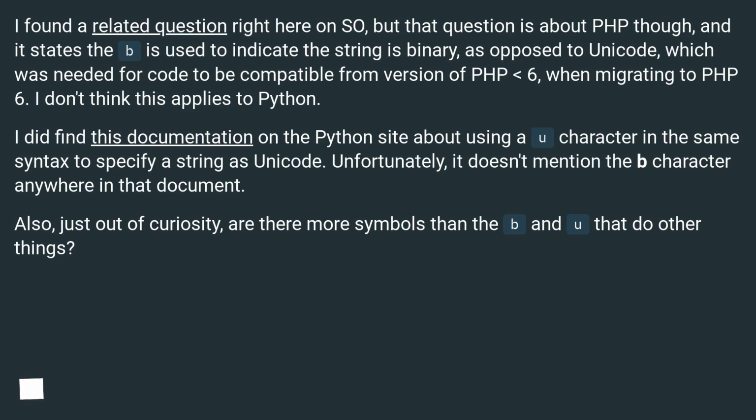I found a related question right here on SO, but that question is about PHP, and it states the b is used to indicate the string is binary, as opposed to Unicode, which was needed for code to be compatible from versions of PHP lower than 6, when migrating to PHP 6. I don't think this applies to Python.